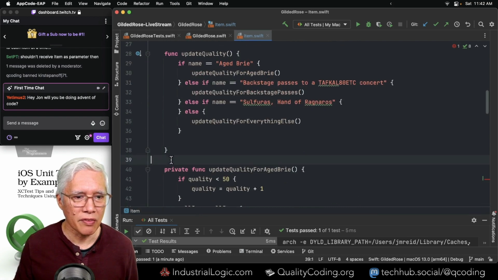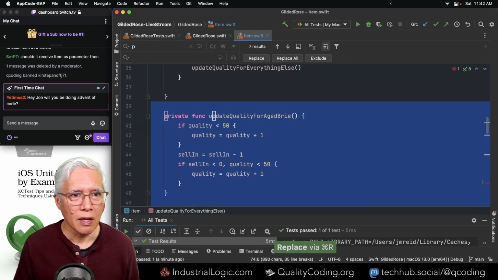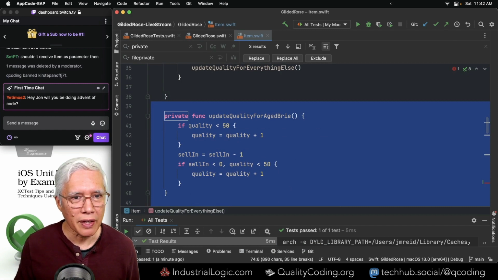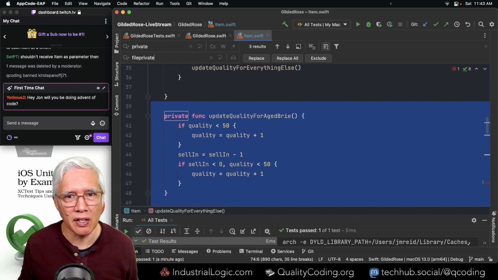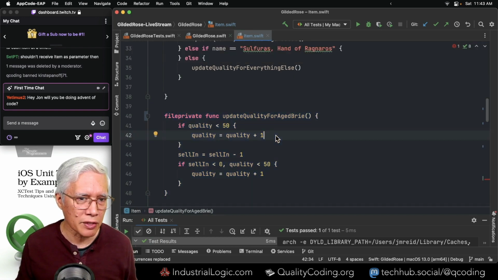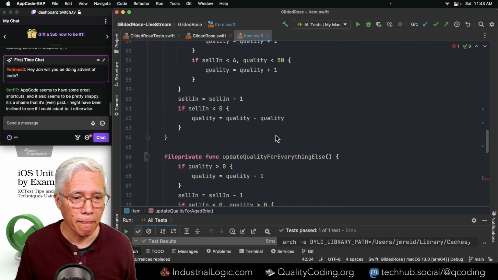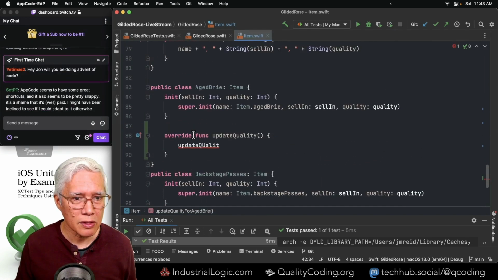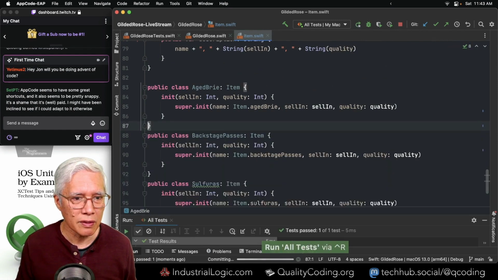Let me take everything in here and replace private with file private. I really like changing in selection, doing a find and replace inside of a selected area. I think Xcode offers that too, but I've not used it very much. Here I'm using it a lot. Let's just do that as a change by itself.